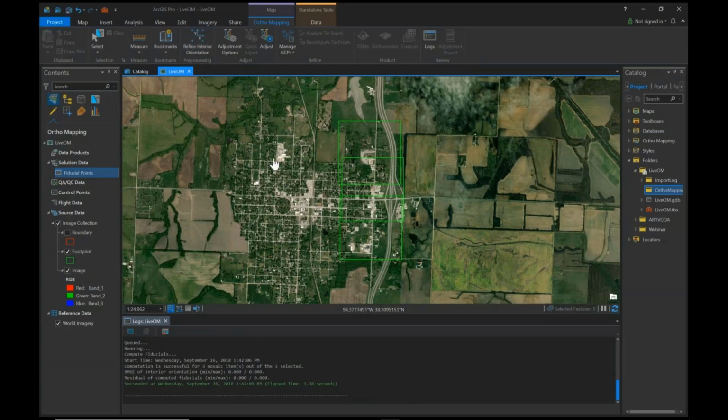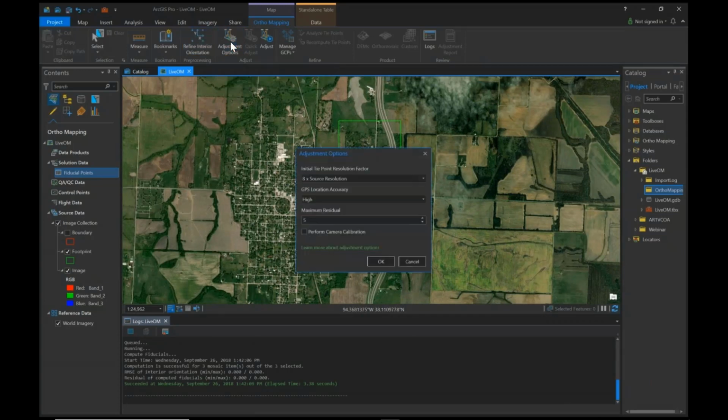So once we have the interior orientations done, we can define some basic parameters about how we want the adjustment to be done. There are only 2 items that you really need to care about here. The first is the resolution at which the tie points will initially be extracted. So if you have historical data, usually we prefer to set this at 8x the resolution of the source data. And in our case, I simply took the photo centers off a base map visually, so I don't expect that they're terribly accurate. So I'm going to set the accuracy to be very low.